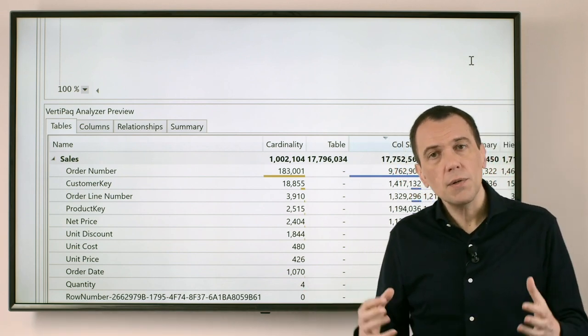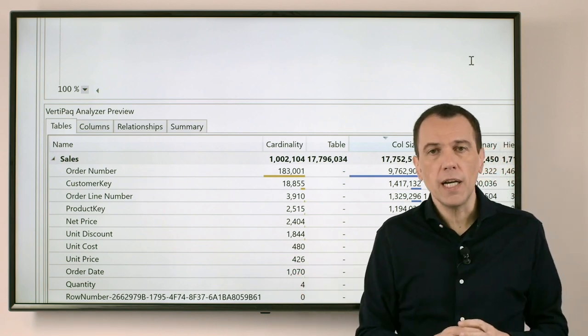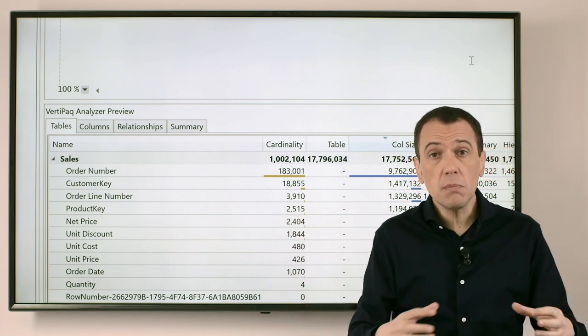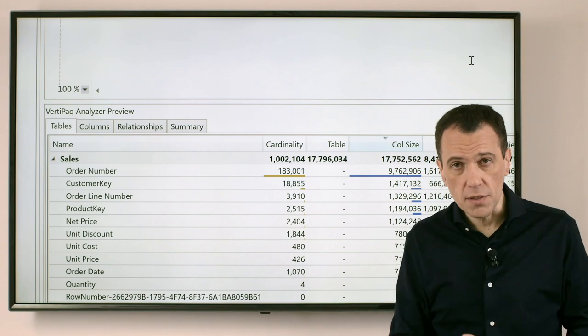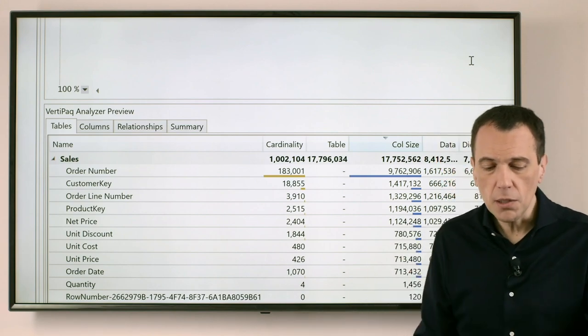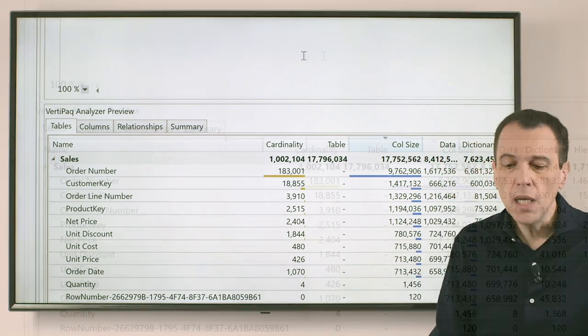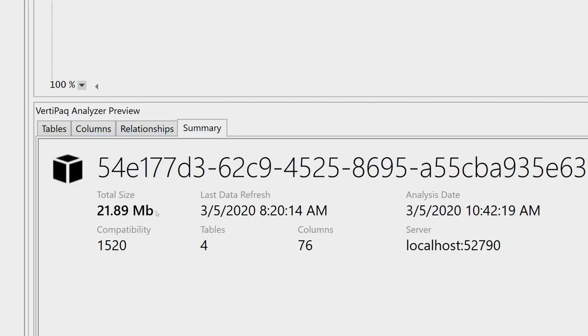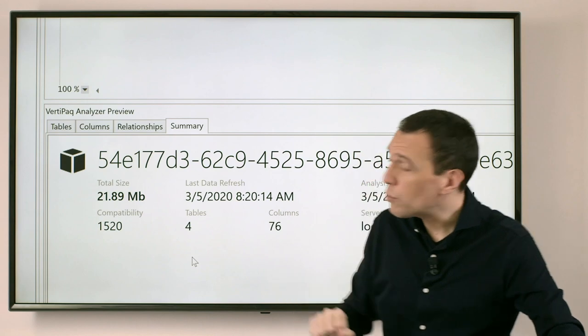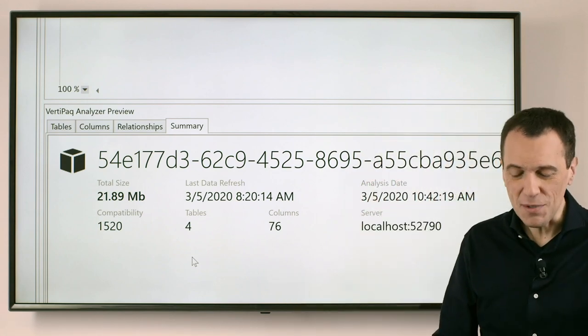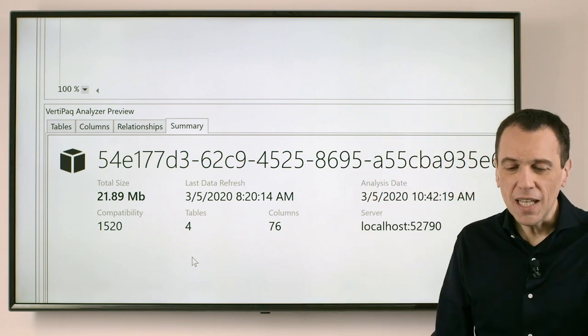Why that? Because once you open a Power BI file, the size in memory can be bigger than the file size on disk. There is some compression that you lose once you import the data in memory. And we have other details here that we describe in another video, and we see that the total size of this model is 22 megabytes, three times the size of the file.